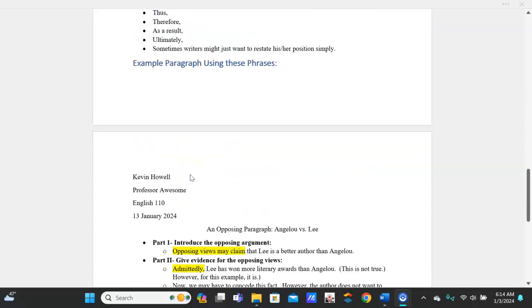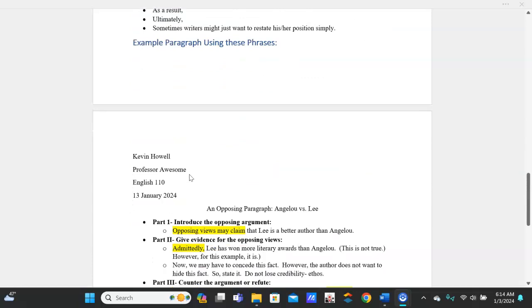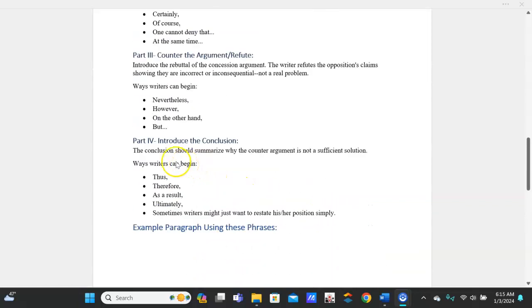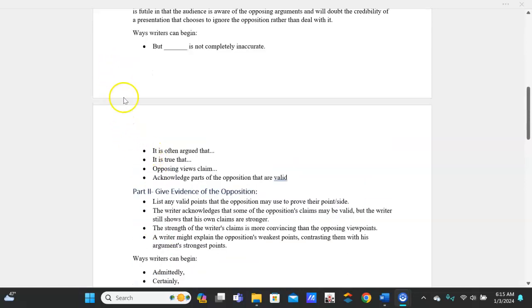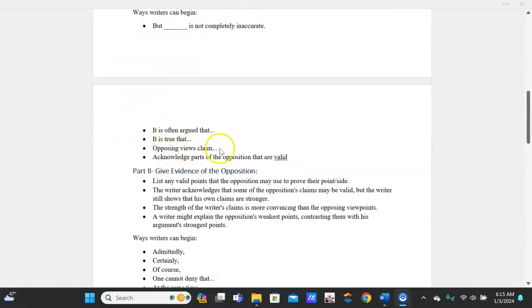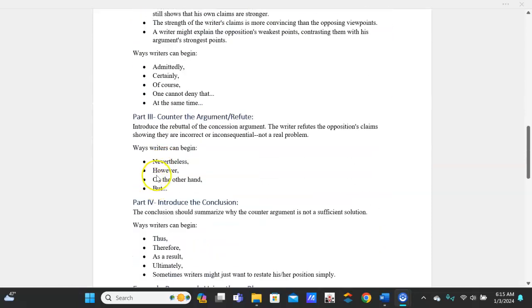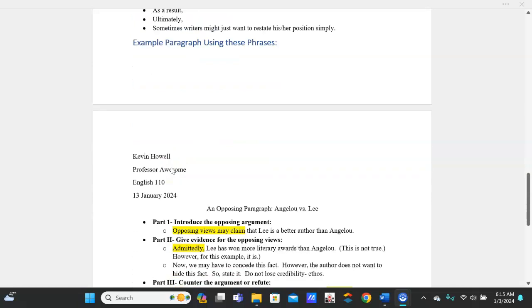This is just for a paragraph. This isn't for the essay. It's just a paragraph out of an essay. So here I put my heading, the title. Part 1, the first thing you want to do is introduce the opposing argument. Opposing views may claim that Lee is a better author than Angelou. Good. I highlighted opposing views may claim because those are the key words that I took from part 1. You could use any of these, whatever flows better with your writing style.